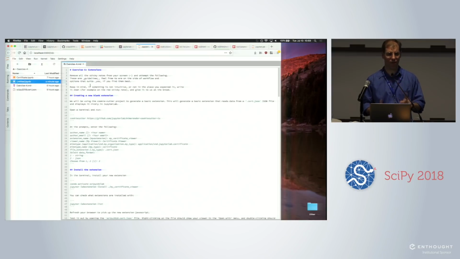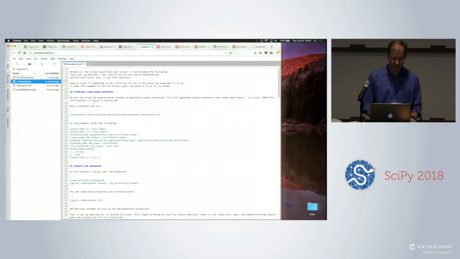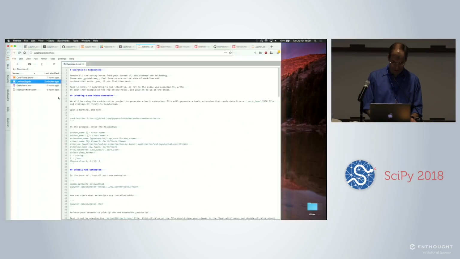Shift right-click always gives you the browser context menu. You should always file a bug if it doesn't give you the browser context menu, because that's our convention across JupyterLab. Okay, so extensions.